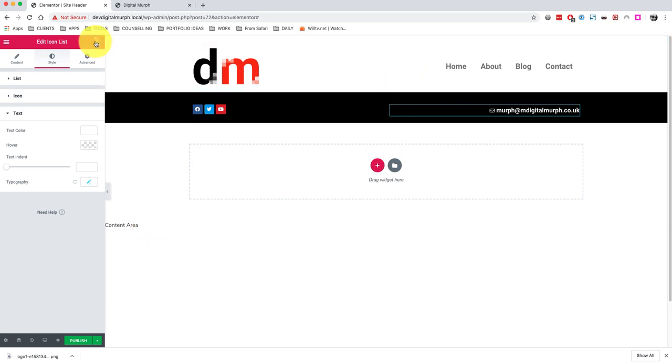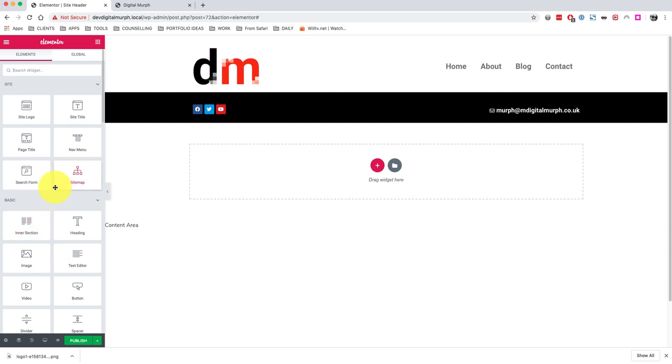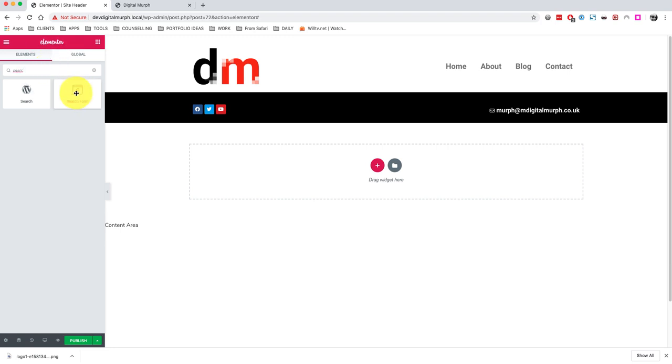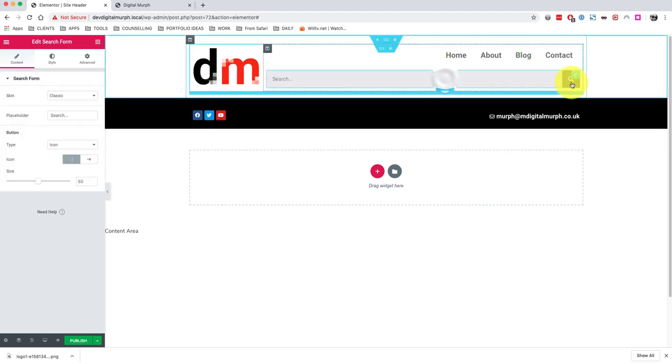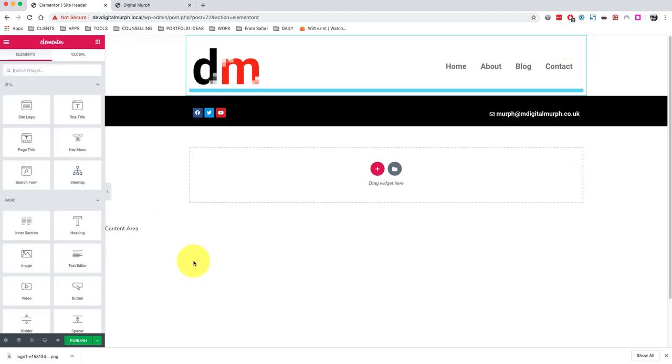There's all sorts of other features. Obviously, you could add any of these Elementor widgets in. Some might work very well with the header, others wouldn't. For example, you could add in a search form. Maybe if you've got a lot of products, WooCommerce products or something like that, you could stick a search form in there, but I'm not going to do that for this tutorial. I'm not going to leave it there at least.